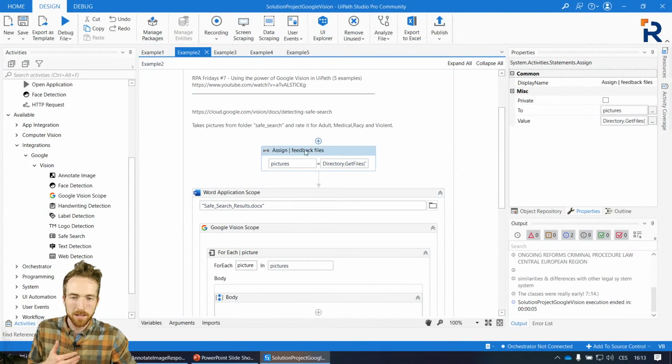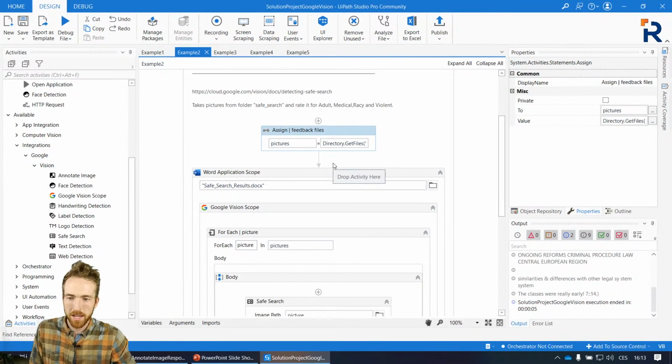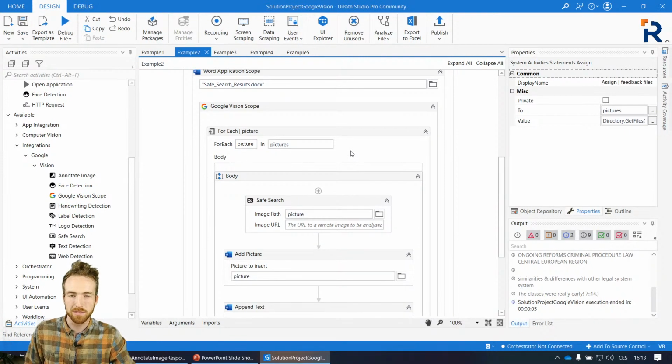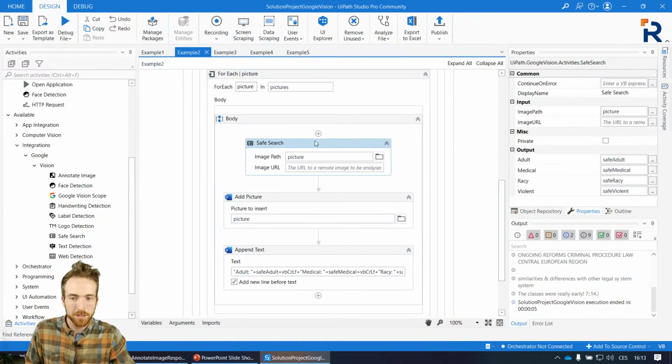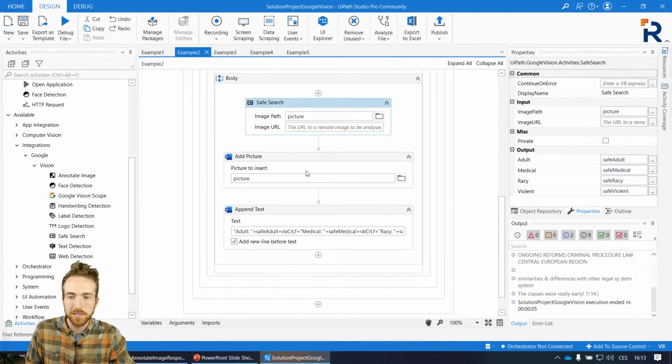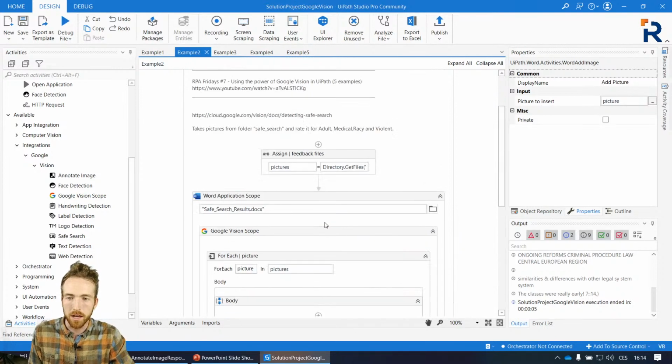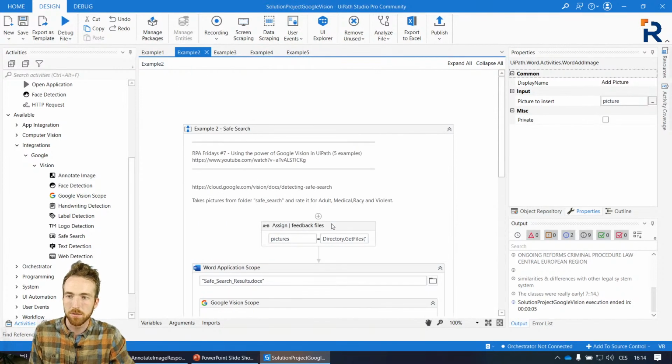So I'm again assigning the files in the array, and this time I will actually create a Word document where always I will put the picture and the result of the safe search recognition. So I have for each picture a safe search activity from the Google Vision activities, and then Word activities: add picture, append text. You also have to install this package separately, the Word activities, but nothing hard. It's pretty fun. So let me run it.